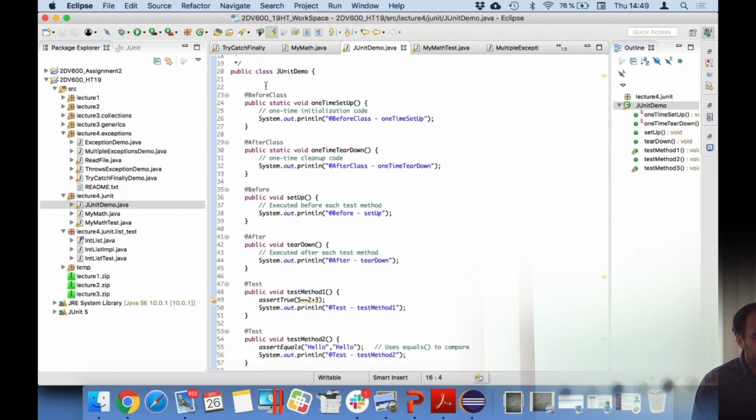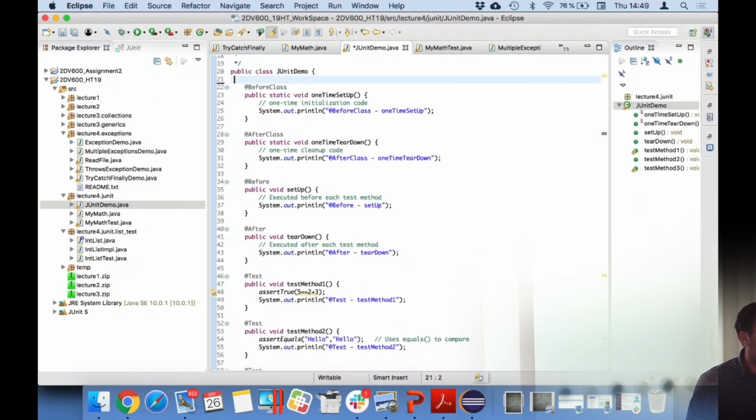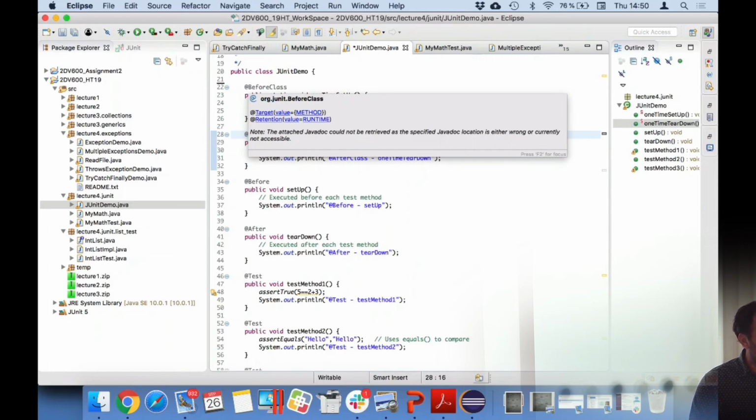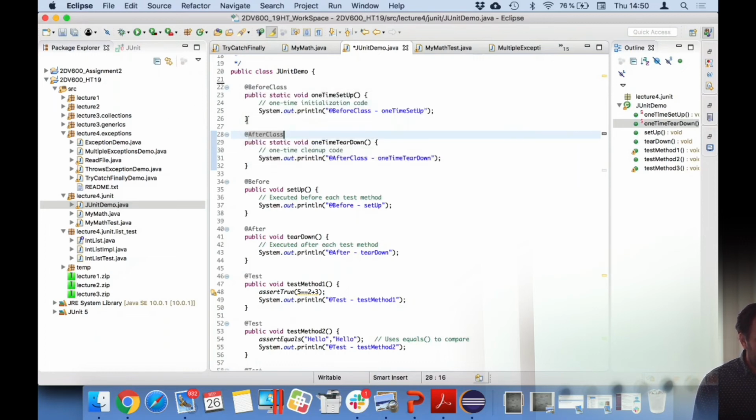In this test, we are not actually testing anything. I'm just trying to show you the hierarchy, the setup in which the different methods in a JUnit test execute. The before class method will execute only once when you run the test. After class will run only once when all the tests have been executed. So it doesn't matter if you have specified it in the beginning or in the end.